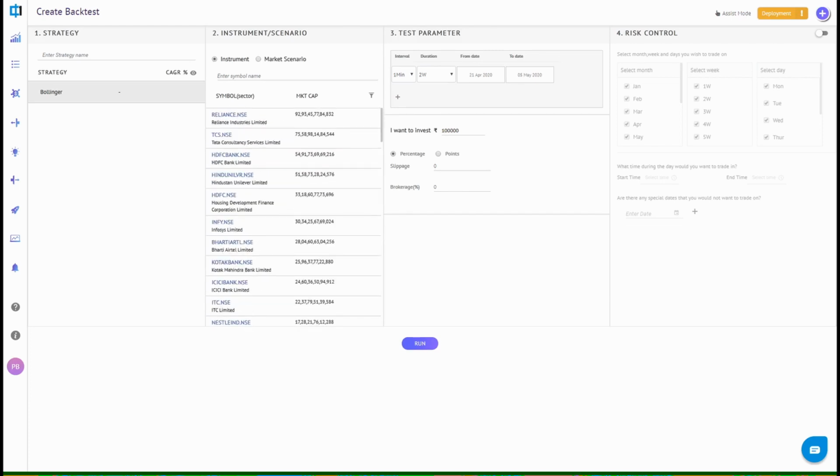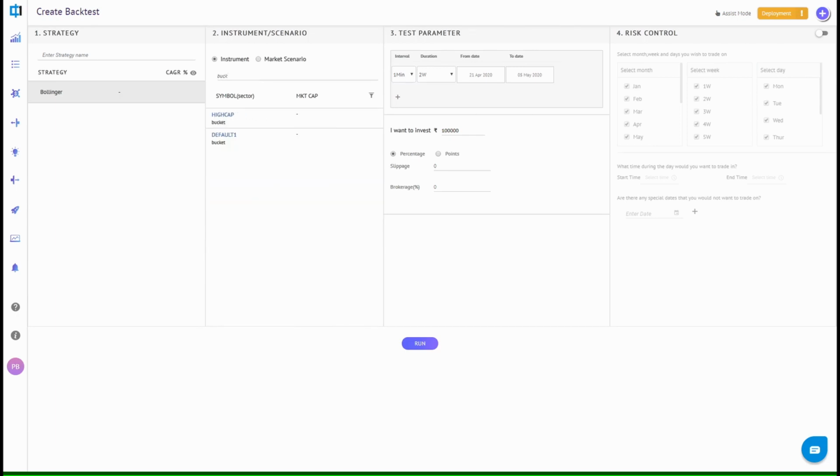I would like to run the backtest not only on a single symbol but a bucket of symbols. There are a few buckets in this account. Let's select this one. It has 10 instruments in it. Let's add our expected slippage and brokerage costs, or leave it blank if you're not sure, and run the backtests.